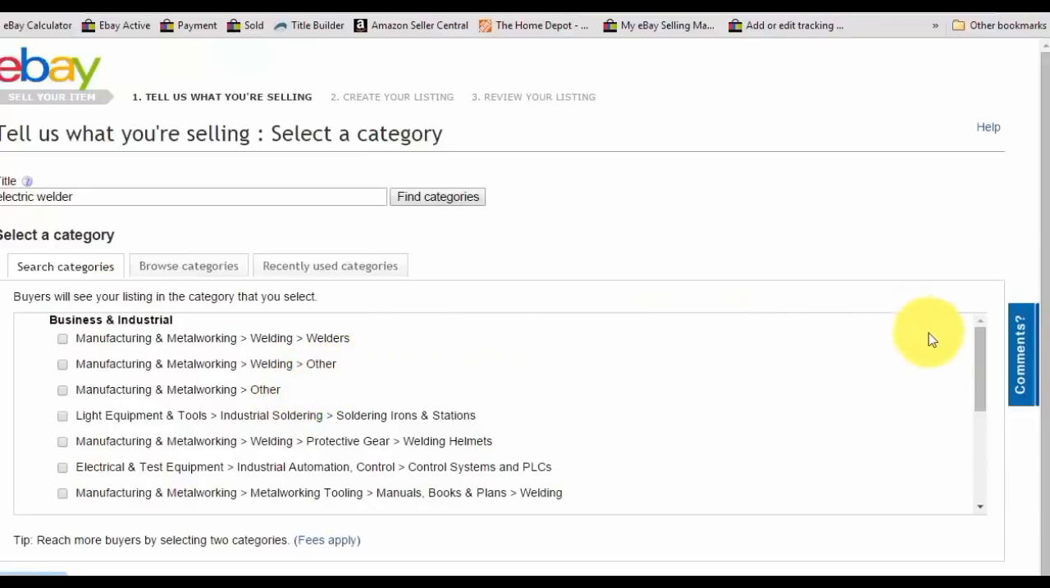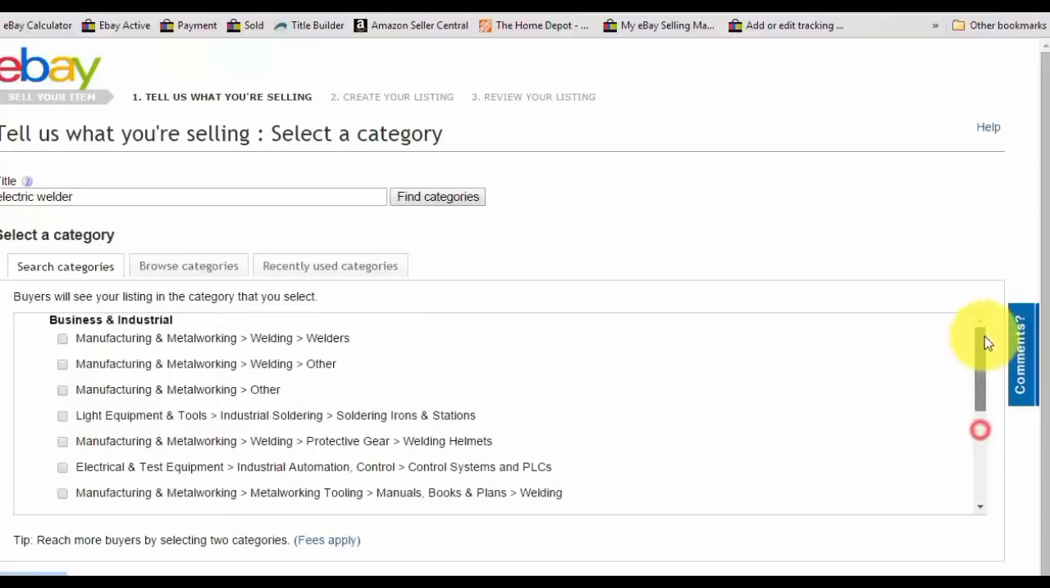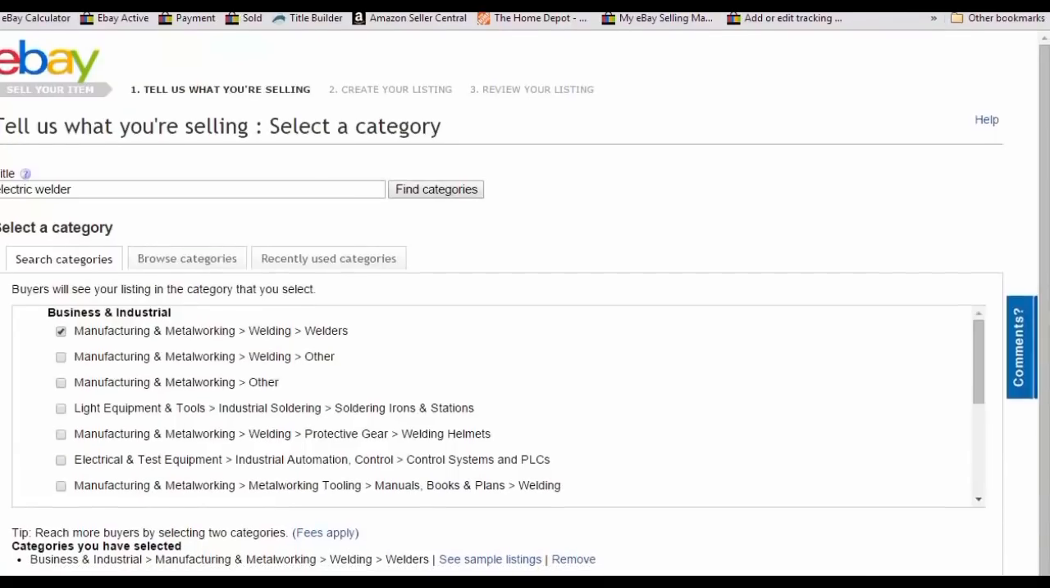So I have a couple options here. I can put it in Manufacturing and Metalworking, Welding, Welders. I can even put it in Welding and Soldering Tools. I think that Manufacturing and Metalworking, Welding, Welders is the best one. Go ahead and click on Continue when you go down there.